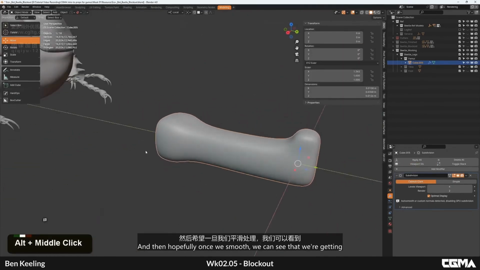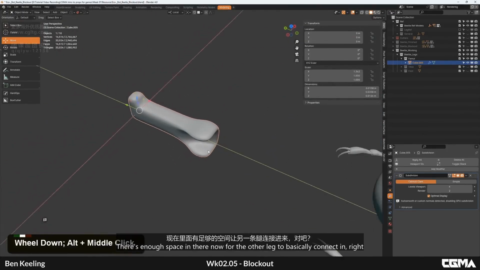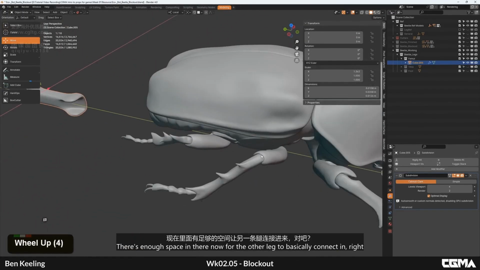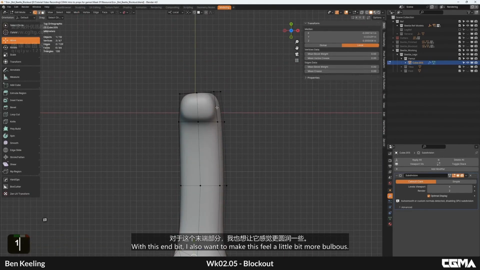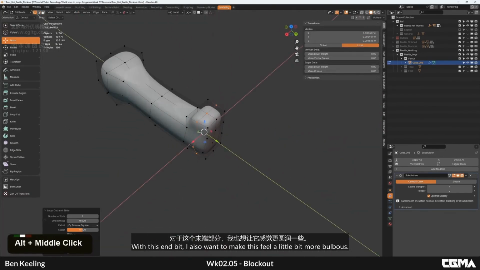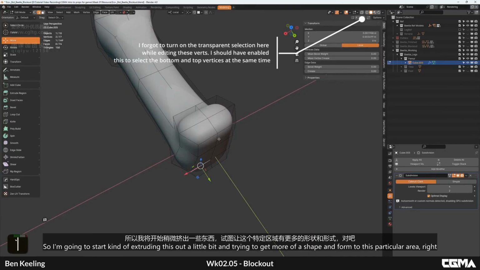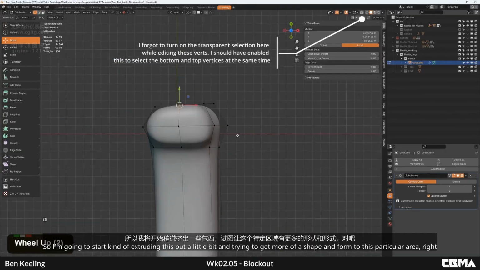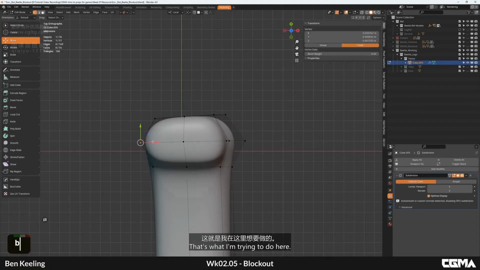And then hopefully once we smooth, we can see that there's enough space in there now for the other leg to basically connect in, right? So that's what I'm aiming for here. With this end bit, I also want to make this feel a little bit more bulbous. So I'm going to start extruding this out a little bit and trying to get more of a shape and form to this particular area, right? That's what I'm trying to do here.